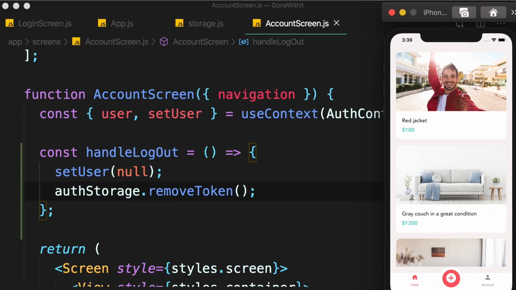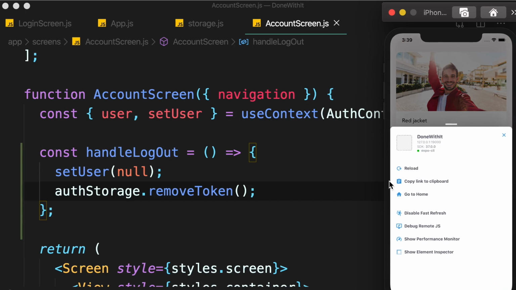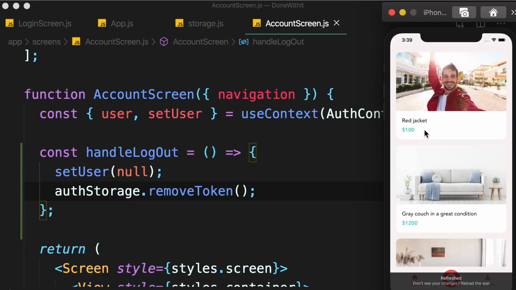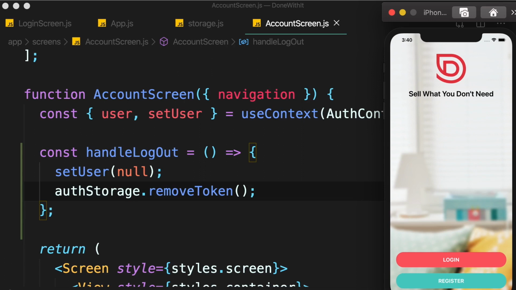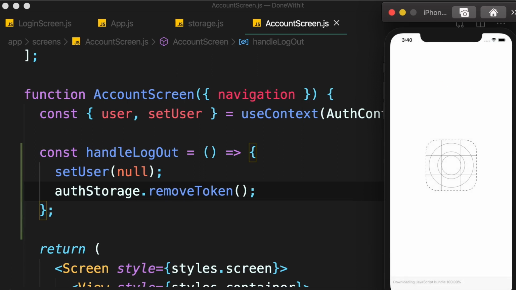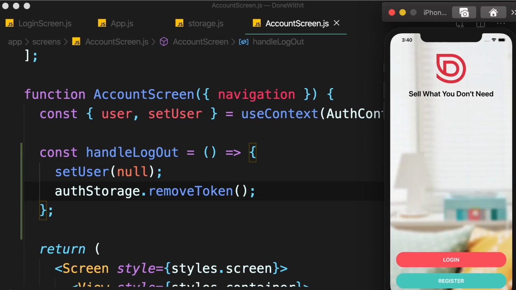Did you notice the welcome screen? Let me show you one more time. So, reload. The welcome screen flickered for a fraction of a second. I will show you how to fix this problem in the next lesson. Now, let's log out. We reload the app, and we're still logged out. Perfect. So next, we're going to improve this and get rid of the flicker.